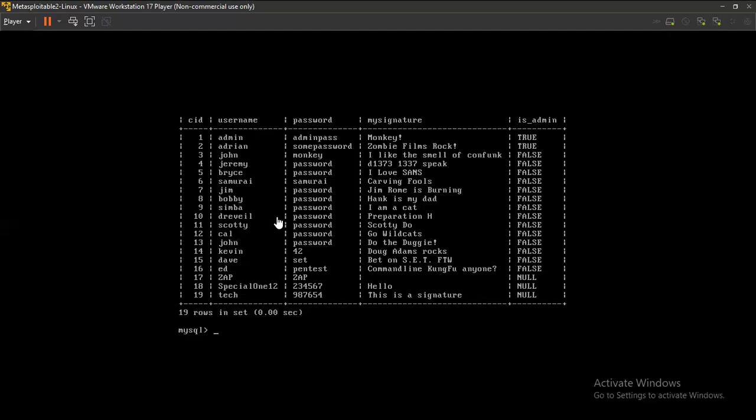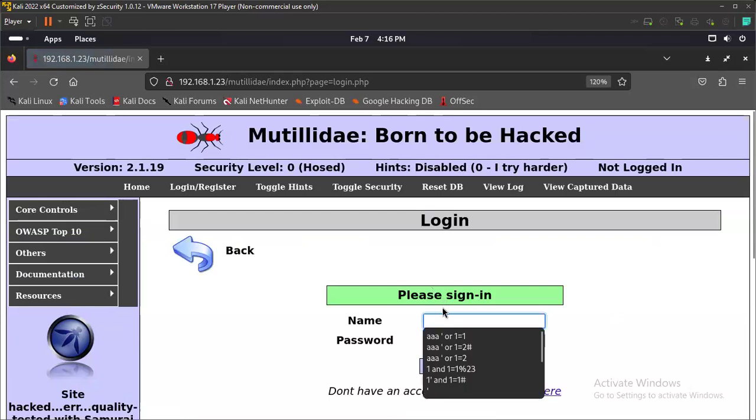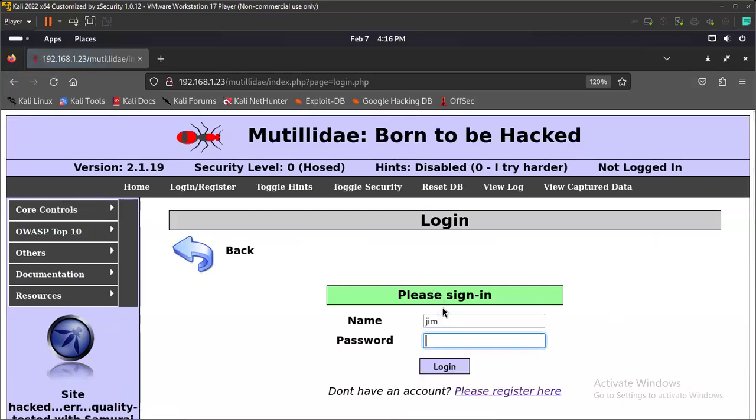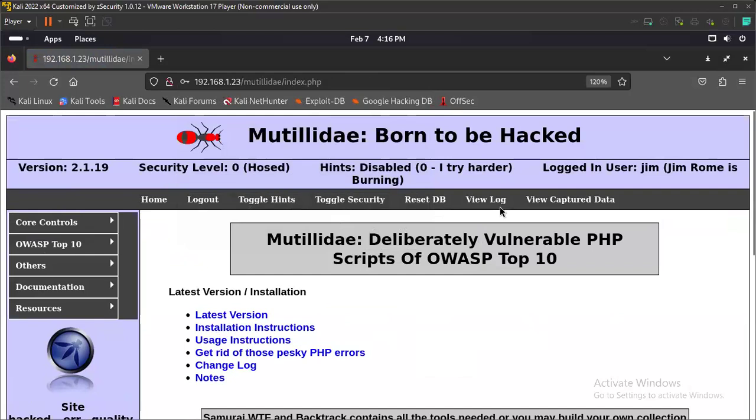So I'll just show you what the database looks like. So you can see all these usernames and passwords. So we have Jim, we have password. Let's try Jim and password and see if it's going to log in. Jim. Oh, okay. Password is password, yeah. I get where I'm making the mistake. I'm still logged in. Now I logged out.